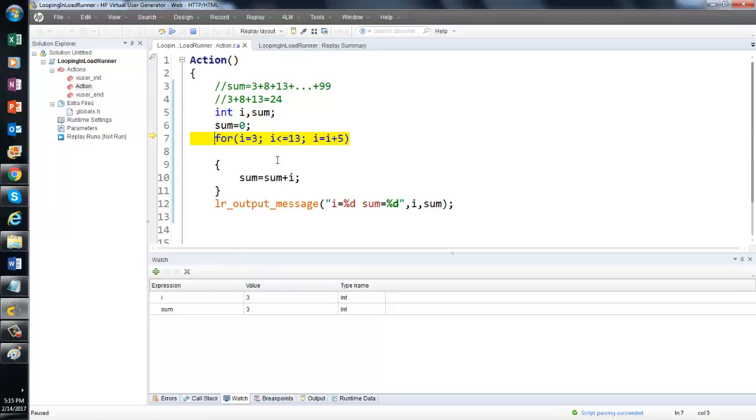Now we are here. The first thing that we will do for the next time is increment the value of I by 5. Now can you see? The value of I is 8, because previously it was 3, and now we have incremented it by 5. Now 8, is 8 less than or equal to 13? Yeah, the condition is true. Now it will go inside.